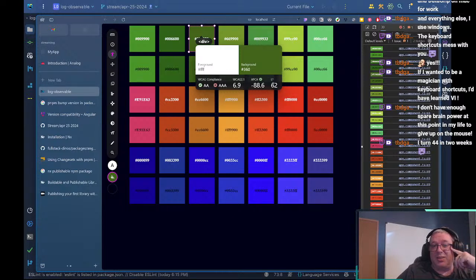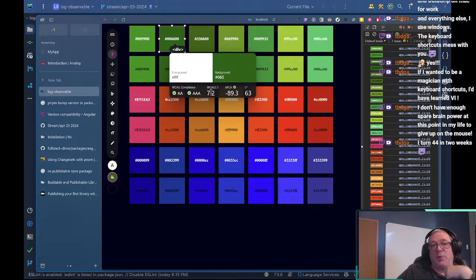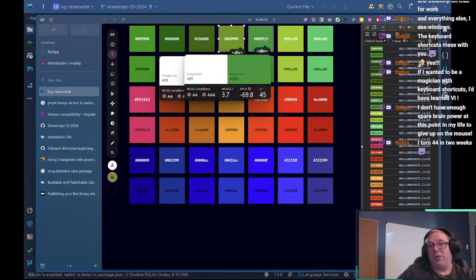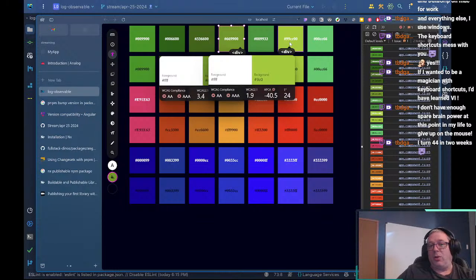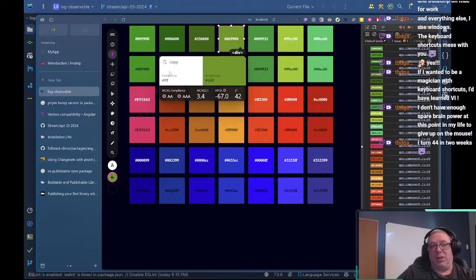And I think this is the luminosity. We look at this one, we pass both, right? So we're over 7. Here, we're at a 3.4, we don't pass either. At a 3.7, we don't pass either. Here, we're horrible. We're at a 1.9. And here, we're at a 2.1.